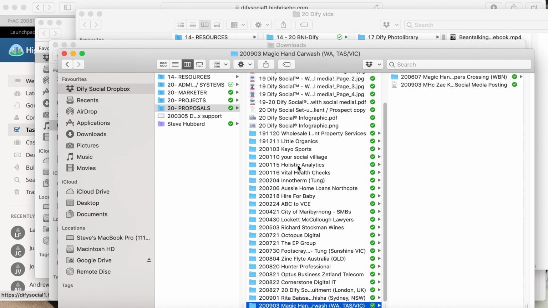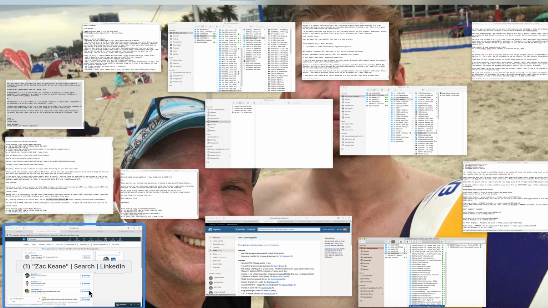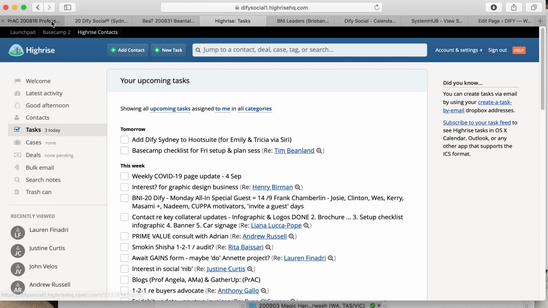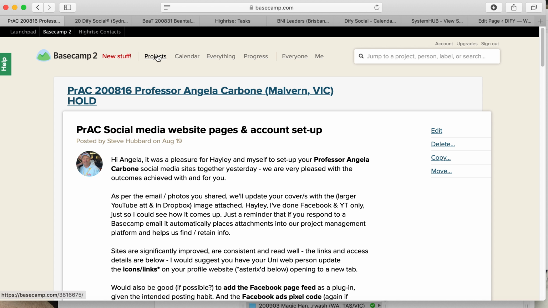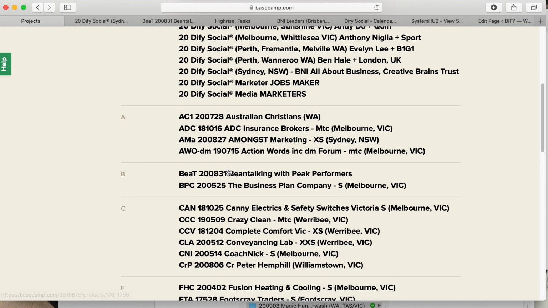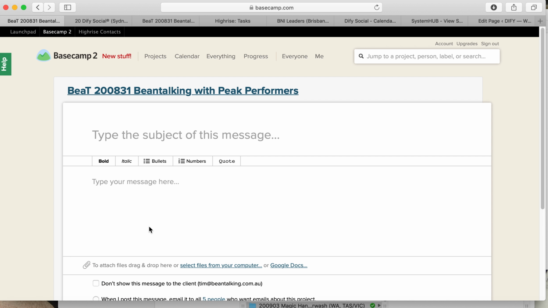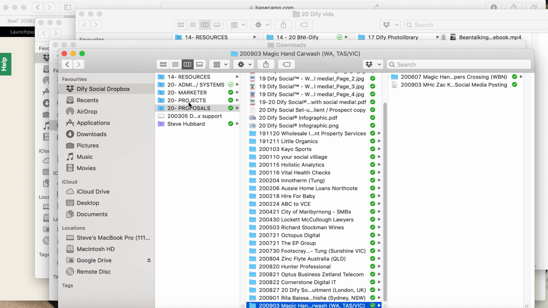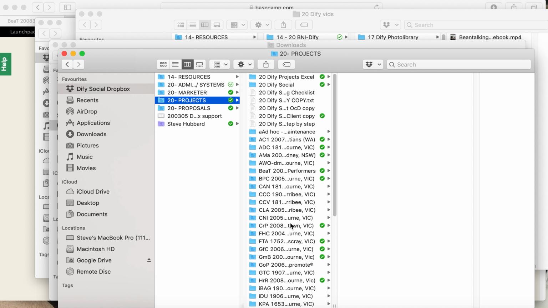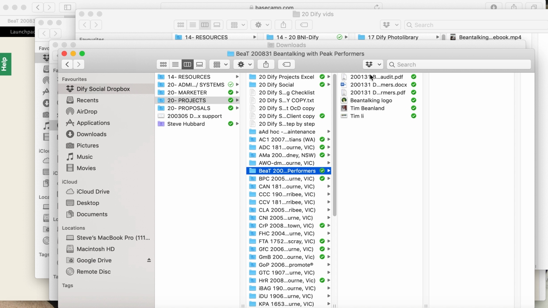So firstly, let's go to the project, which has already been set up, so that's a good thing. And you'll see here we've got the things we've done already, pre-commencement discussions, ticket takeaways. And what we do here is we use the proposals checklist, which I'm just wondering whether we did that already. We haven't put that in there. So this is actually one of the reasons why I wanted to record this for you.